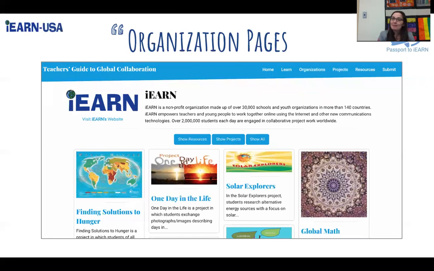So again, I mentioned these previously, but another great way to search through globaledguide.org is by going to the organization pages. So if you come to the Global Ed Guide and you find a project that you want to give a chance to and participate in and you really enjoyed the project, your next step might be to visit the organization's page on globaledguide.org that sponsored that project.